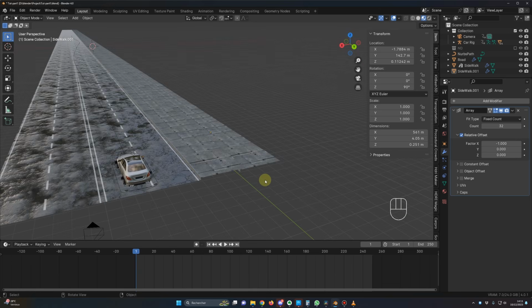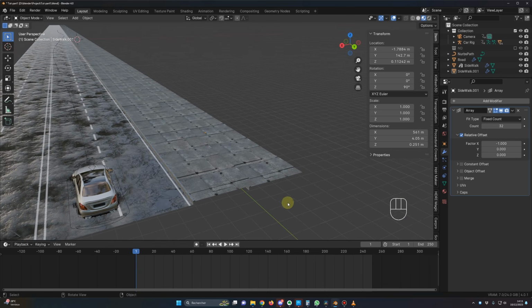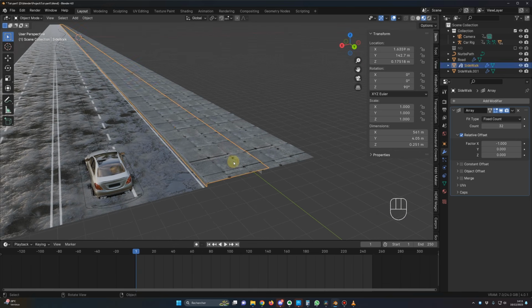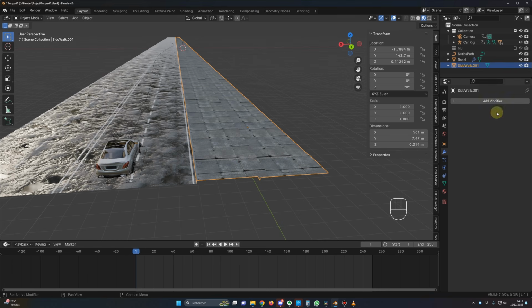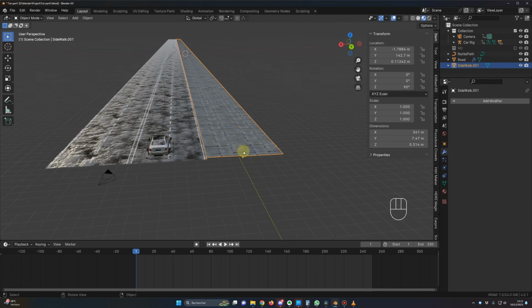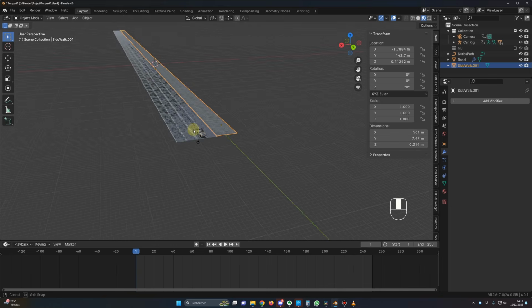And when you're happy with your sidewalk, you can make it a single object. So you select the different copies and Control and J to join. And here I will apply this array. So you click on this little arrow, you click apply, and you confirm. Okay, now we don't have an array anymore, but we have a single object, which is this sidewalk.